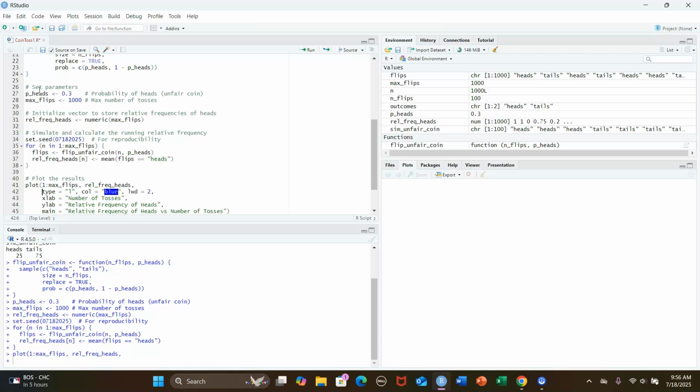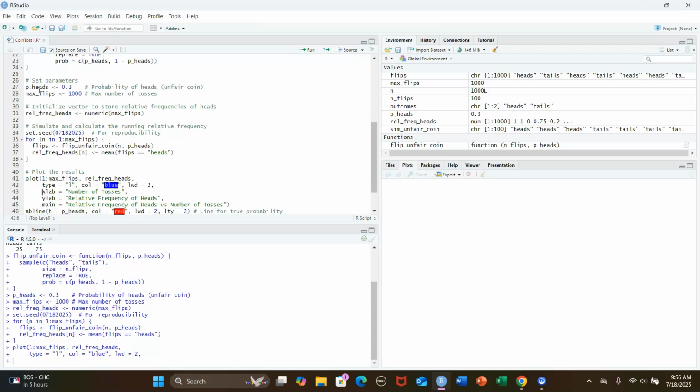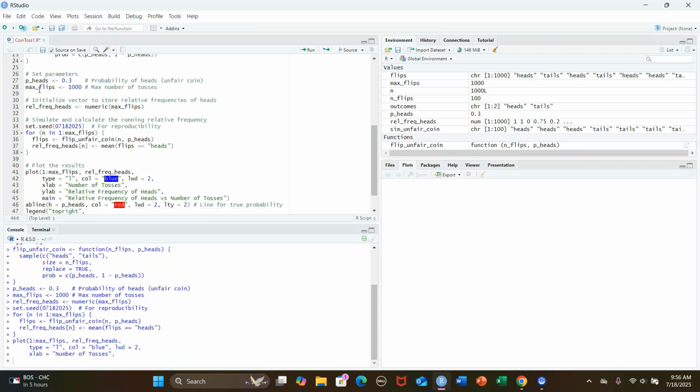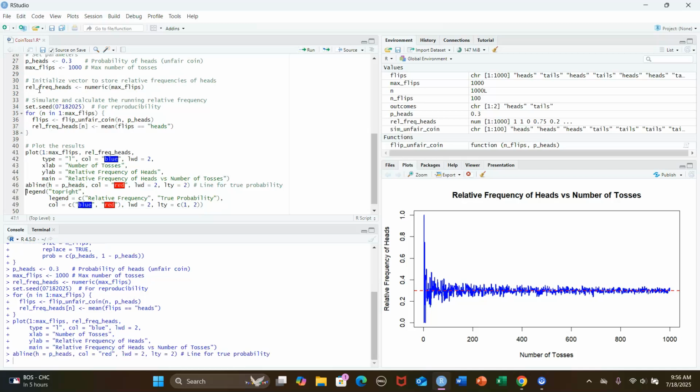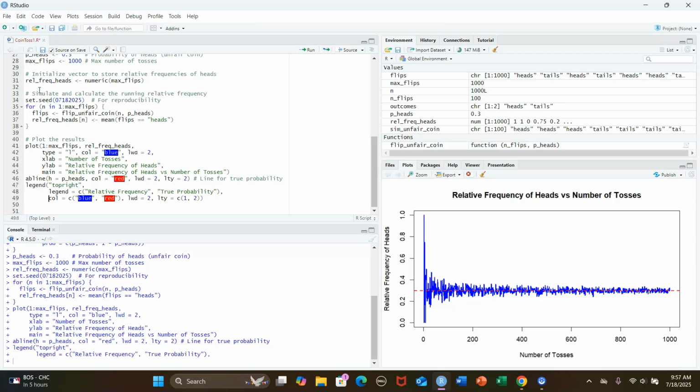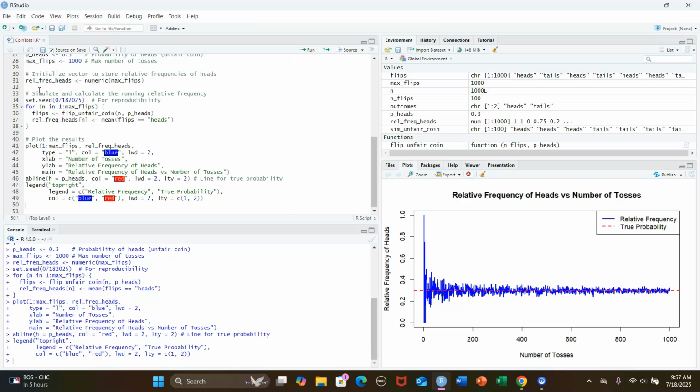and then you can plot it out, with x from 1 to maximum flips, and the y-axis is the relative frequency of heads. You can use line type equal to line, color equal to blue, line width 2, x label is number of tosses, y label is relative frequency of heads, and main title is relative frequency of heads versus number of tosses. Add an abline, and then a legend. So you can see it's the relative frequency of heads versus number of tosses.